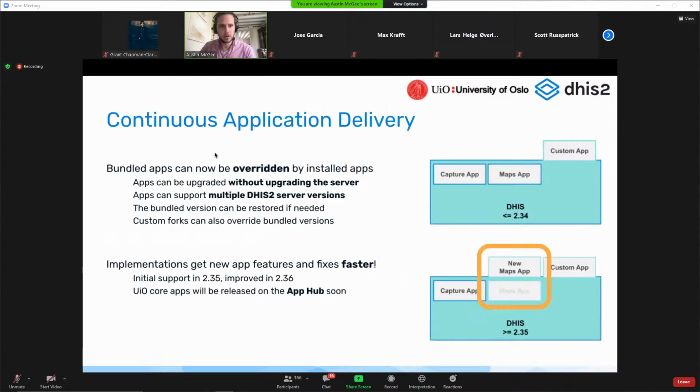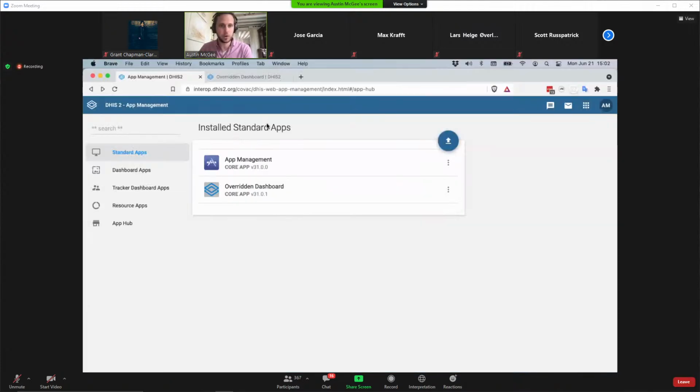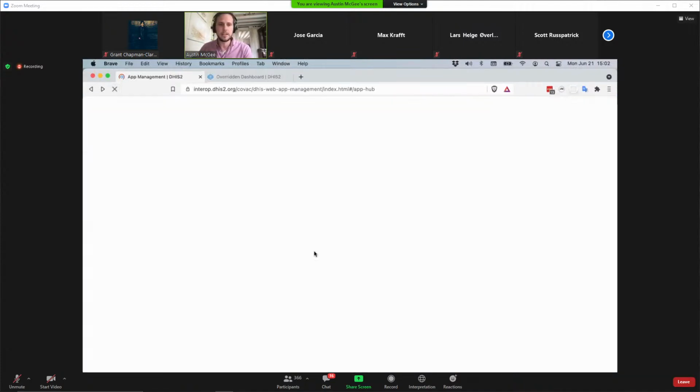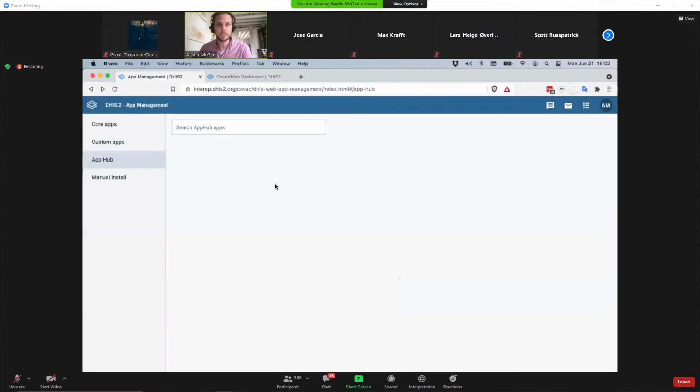I'm going to go now very quickly to show this application that I just installed. So I just overrode the app management app. So I'm going to refresh this. And you'll see that there is a completely new interface for the app management app that is going to be loaded here in this 235 instance.